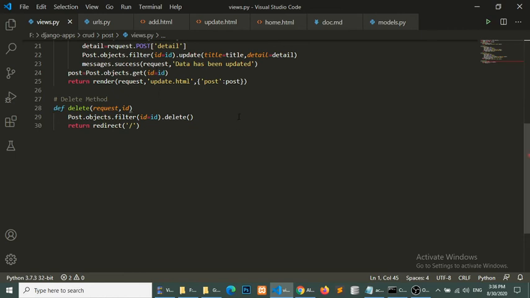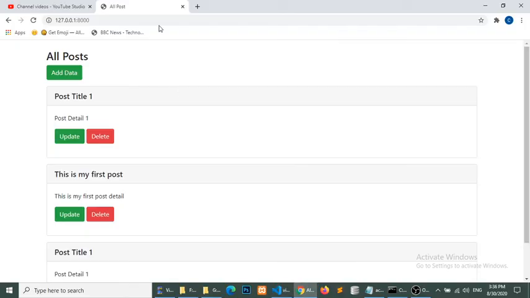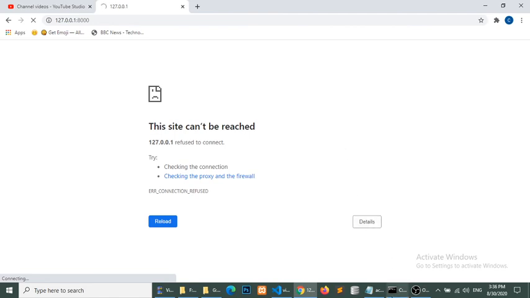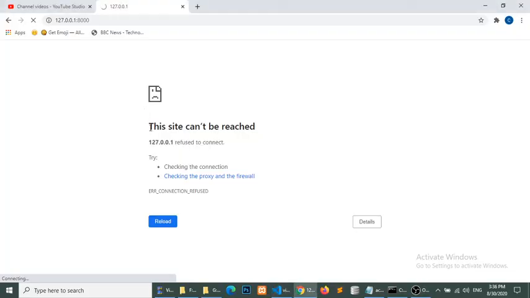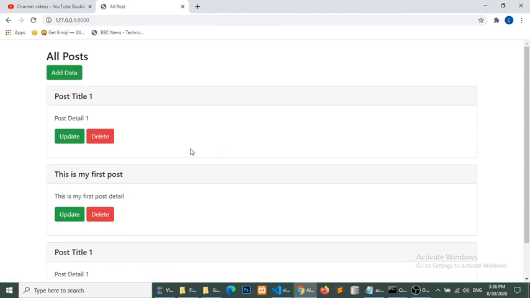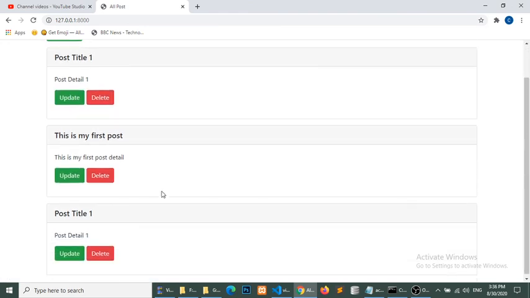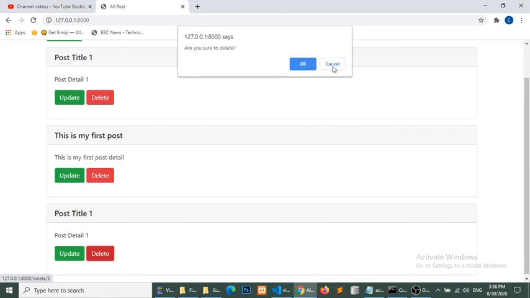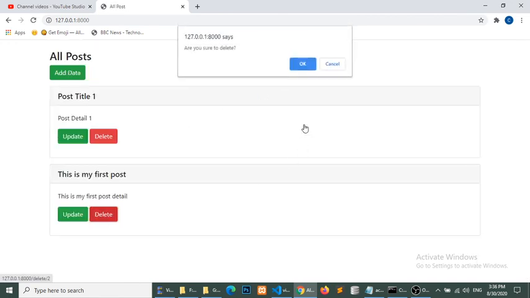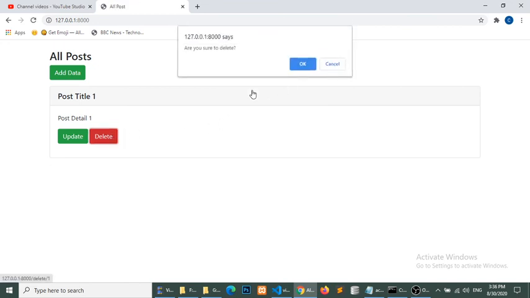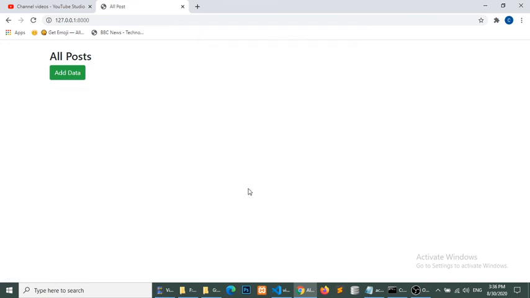Now we can perform the functionality. Now we can check whether the data has been deleted or not. So what is the issue? The issue is we have to put a colon in the method. So now we want to delete post title, delete this. Yeah, so data has been deleted. We want to delete this also. So data has been deleted successfully.